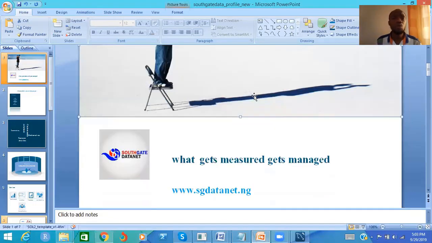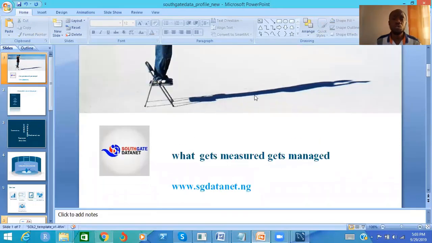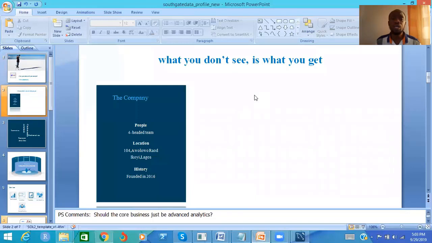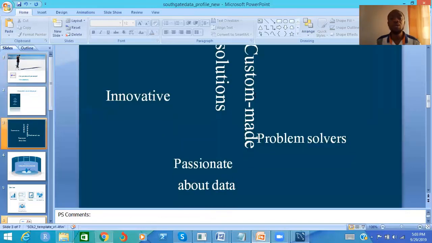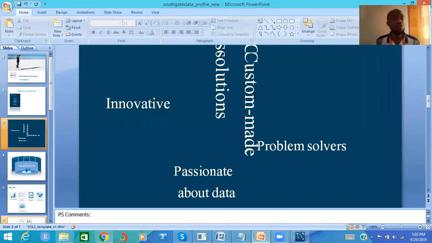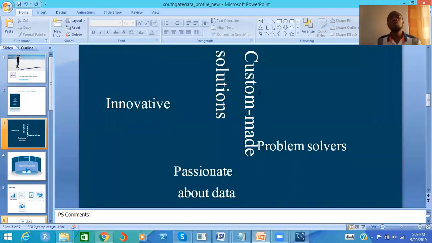So what are we discussing today? We just want to run through what our company does, what we do and why we do what we do. It's an innovative company. We are into different kinds of solutions. We are passionate about data. We are problem solvers, and we develop custom-made applications that are targeted to your need.